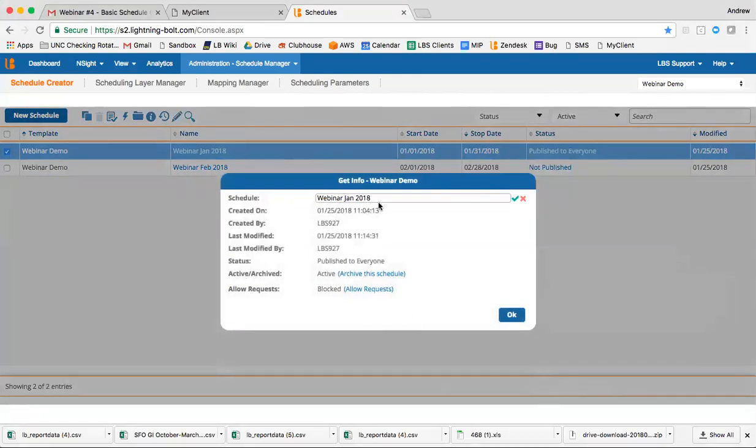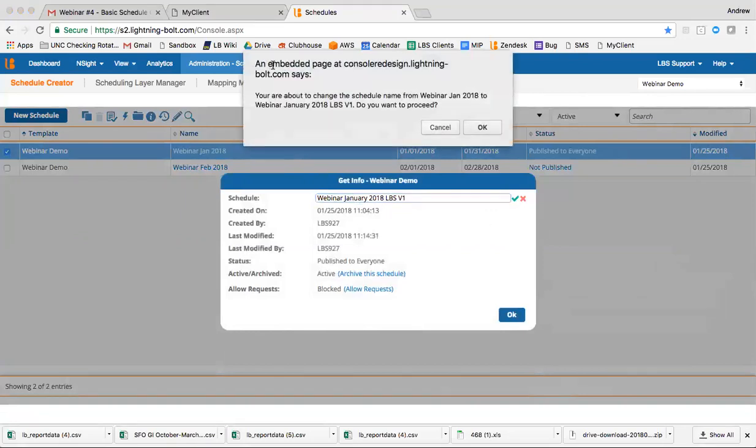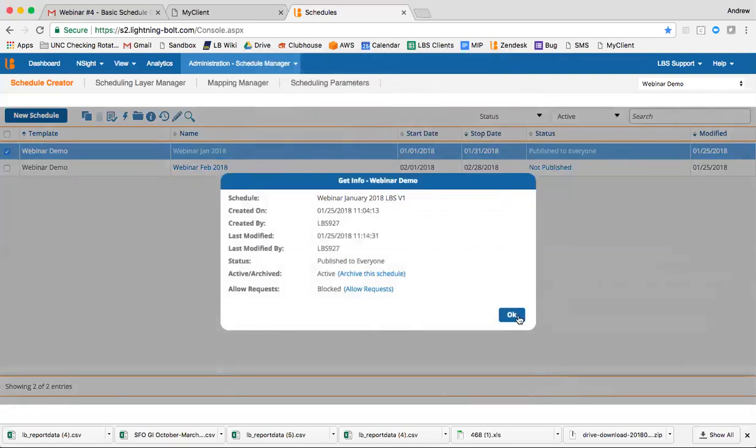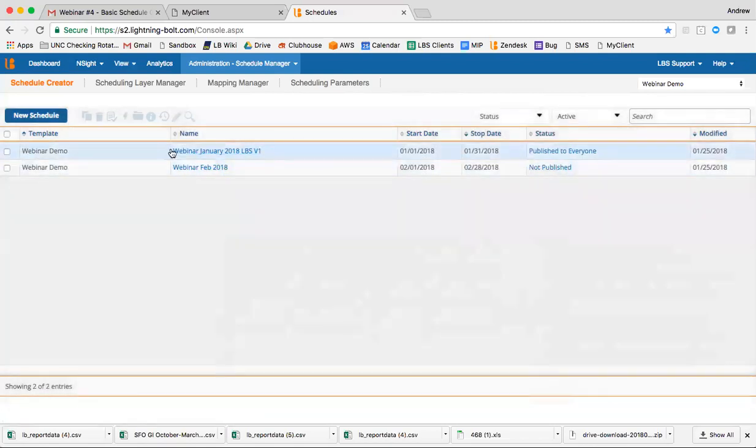Let's say I don't want it to be called, for some reason, Jan, or you want to call it January, or you want to say this is version 1 of my schedule. A lot of times if I'm making a schedule for an admin, I'll call it LBS. They know that I'm the one making it. So you've updated it, and now you have to click this check. It's going to give you a notice saying you have to change the name. Do you want to proceed? Yes. Okay, and now you see the name change comes about.